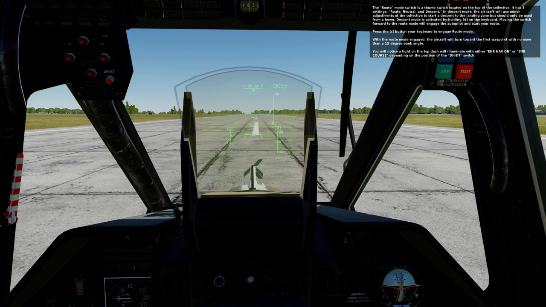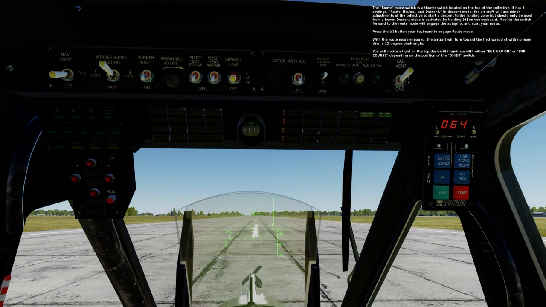The route mode switch is a thumb switch located on the top of the collective. It has three settings: route, neutral, and descent. In descent mode, the aircraft will use minor adjustments of the collective to start a descent to the landing zone, but should only be used from a hover. Descent mode is activated by holding D on the keyboard.